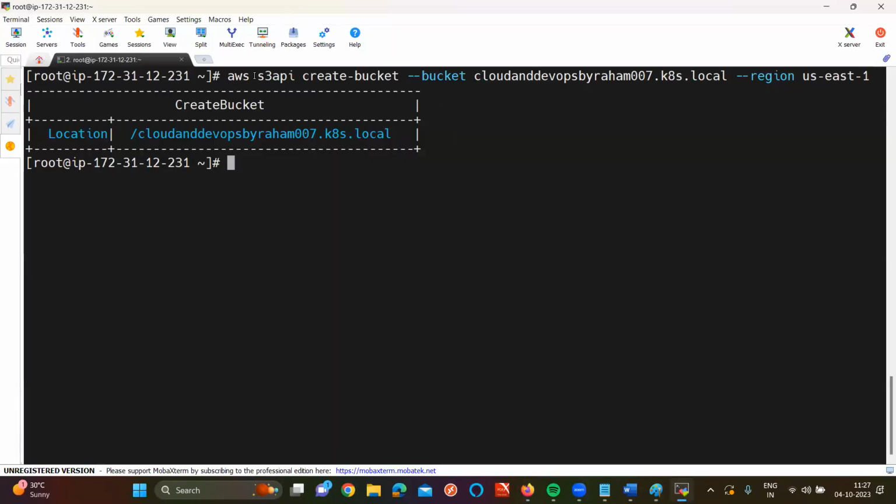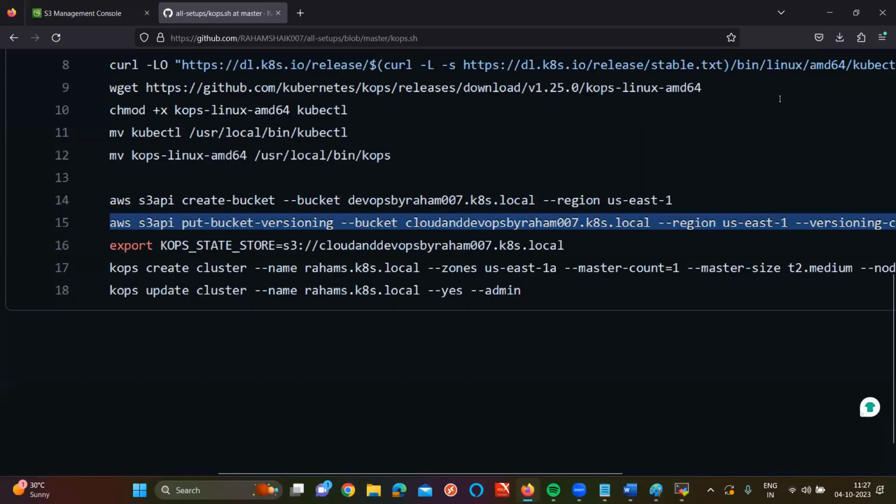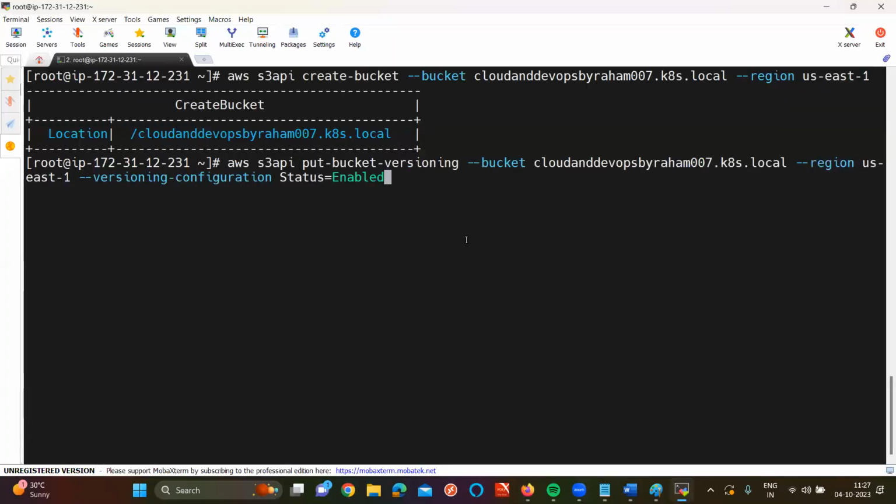First command is by using AWS S3 API. I'm creating a bucket, --bucket, which is the name of the bucket. And I'm creating my bucket in which region? US East 1. Now, the second command works like this. By using AWS S3 API, put the bucket versioning. For which bucket? Cloud and DevOps by Raham 07 bucket. In which region? US East 1. Versioning configuration status is enabled.